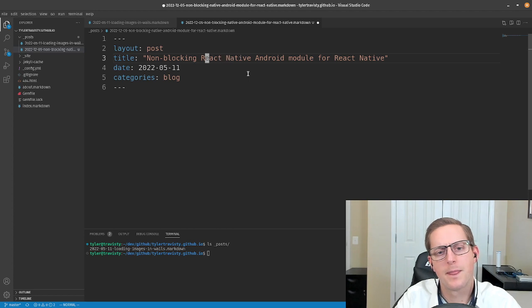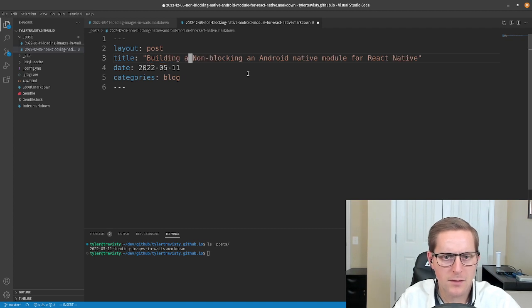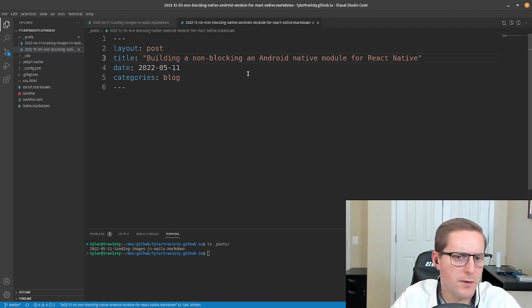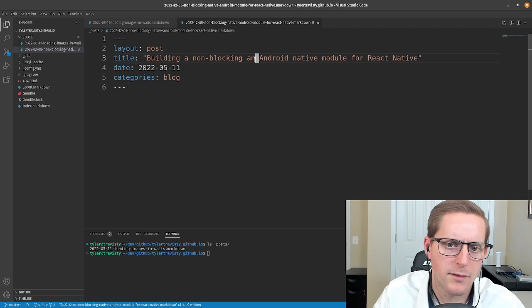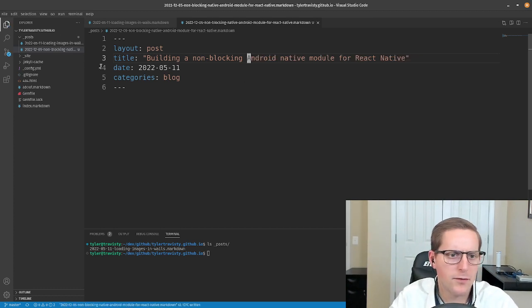Now, building an Android native module for React Native. Yeah, that's what I'm on. That's what I'll call it. Building a non-blocking Android native module for React Native. Okay.